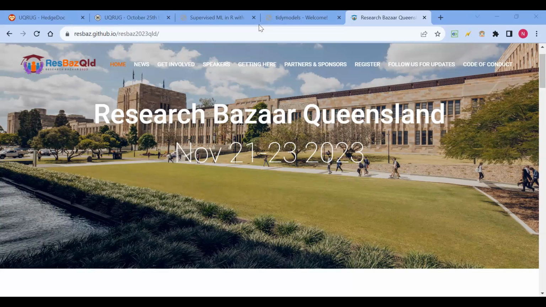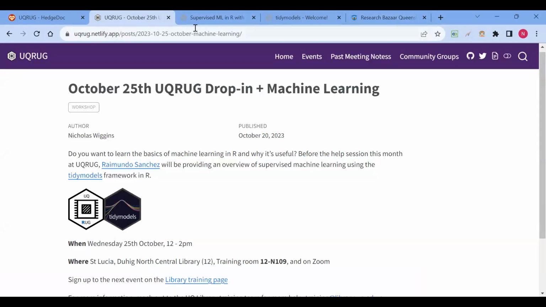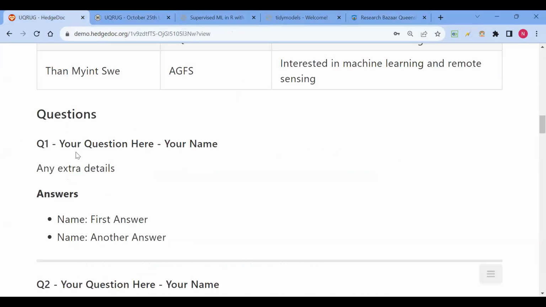Oh, can we still have questions on modeling in these RUGs? Yeah, so we'll still have the usual drop-in help session in UQRUG. Absolutely, that's the main purpose of RUG, is for people to ask questions. We just have these overviews to keep people interested and keep people coming.